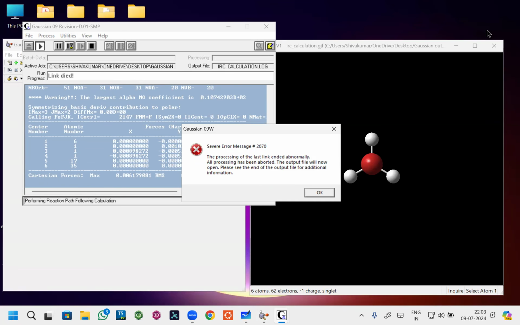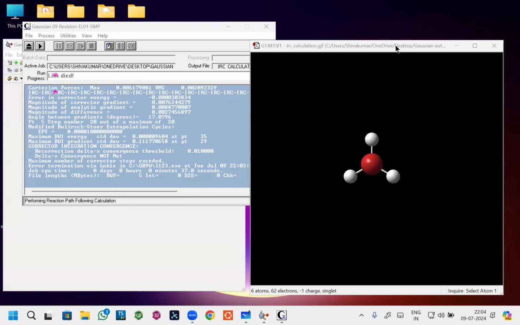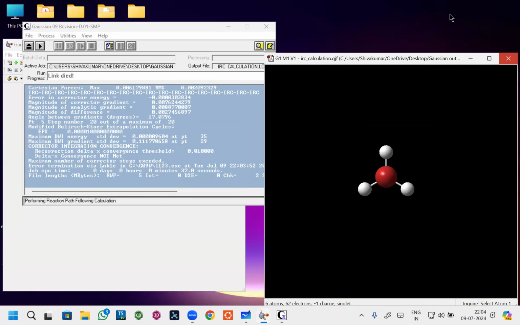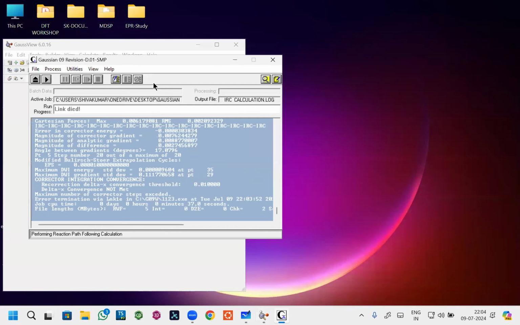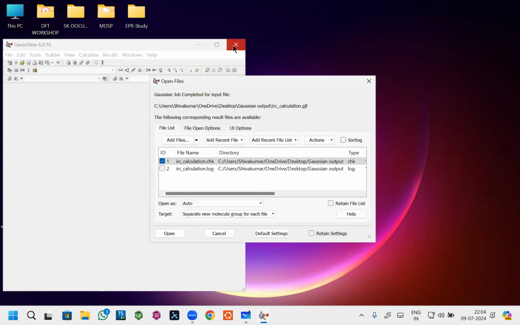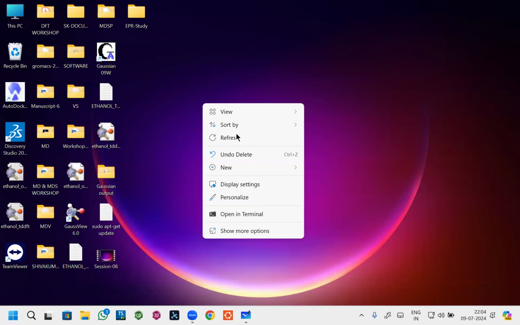Okay, so let me explain. I have already done the job. So how will you get the result? In that case, you have to repeat it again and again, and if you are getting the error, then you need to change things like the basis set. What I will do, I will just close it. But I will show the result. I already did it in the afternoon.